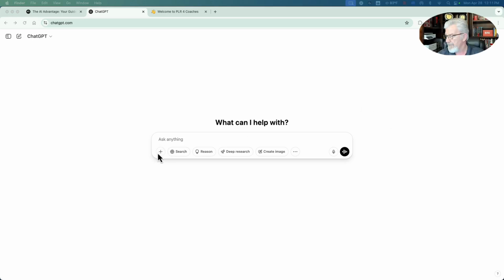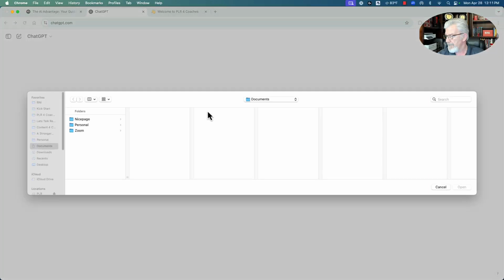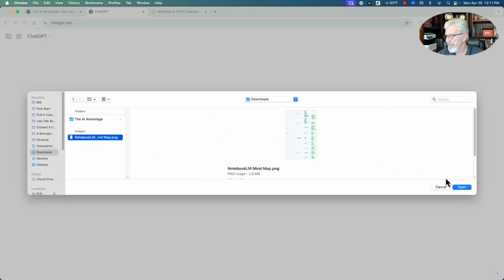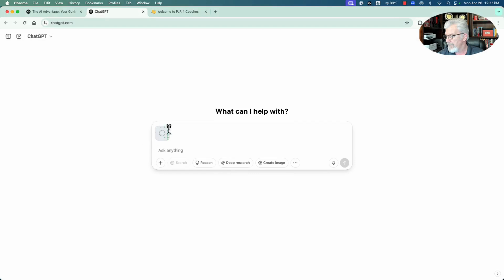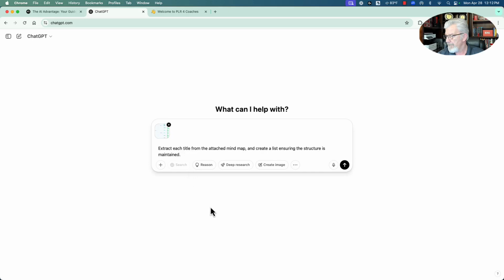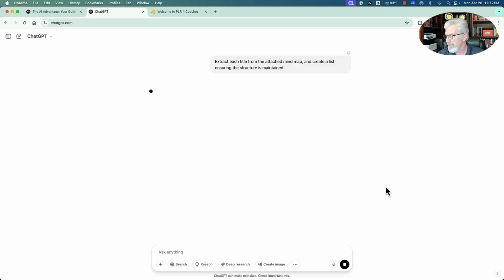And what we're going to do now is upload the image. So if we upload from the computer, we can go to the downloads folder, the notebook mind map, you can see there. So we've actually uploaded the mind map. And I've got a prompt here, where I'm going to extract each title from the mind map and create a list ensuring the structure is maintained. The goal of this prompt is to create a bulleted list with the main bullets and then sub bullets. You'll see how this goes when we click it here.